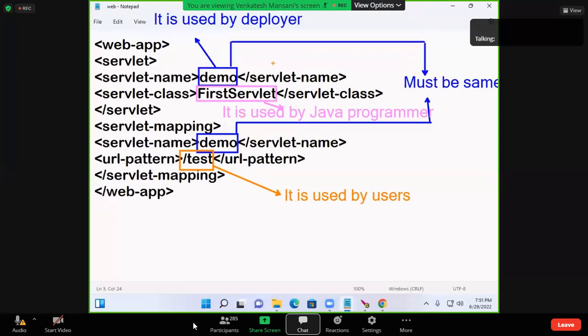Is it over? So here the demo must be the same. It is used by the deployer. FirstServlet is used by the Java programmer. This test is used by users. Now in the address bar, you have to type the URL pattern. This pattern is associated with demo, demo is associated with FirstServlet, then the FirstServlet program is executed.